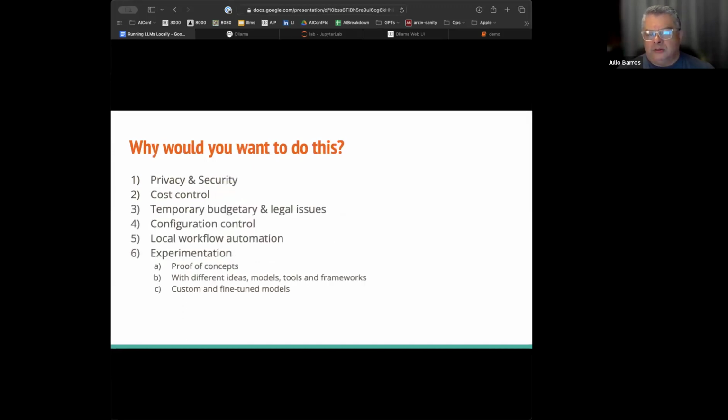Now, why would you want to do this? Lots of people ask me about this, and they have a bunch of different reasons. Number one would be privacy and security. For whatever reason, they don't want to send their questions or their documents out over the internet to some other vendor. If they could run it locally in their network, then they can control the information and they can control what the LLMs do and say and so on.